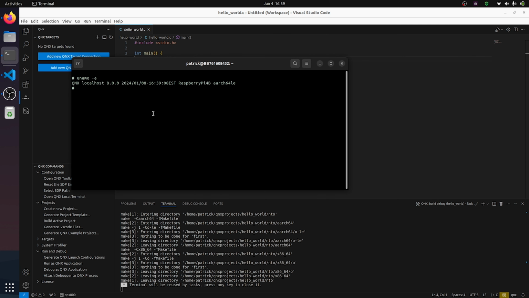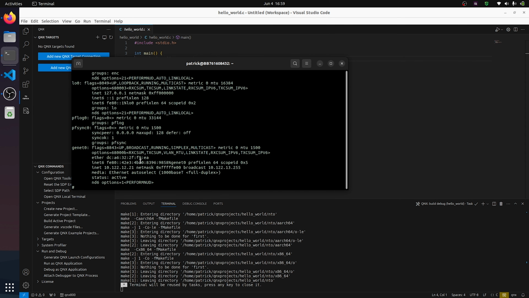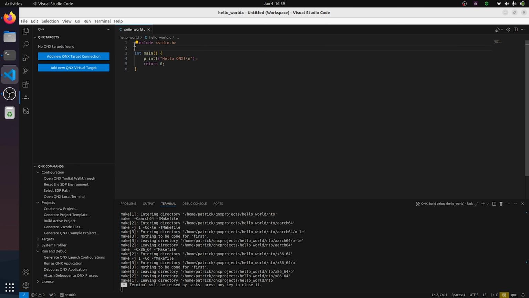So if I return to my serial terminal, I can type ifconfig, and I can see the network interfaces that are present, and I can see that there's an IP address here that got generated. So what I'm going to do is I'm going to copy this IP address. I'm going to return to Visual Studio Code, click Add New QNX Target. I'm going to paste in the IP address, and now I can see that VS Code is aware of this connection.